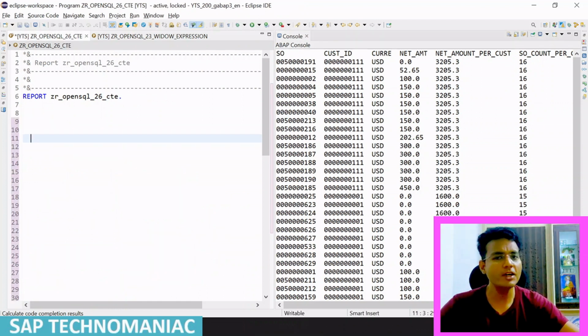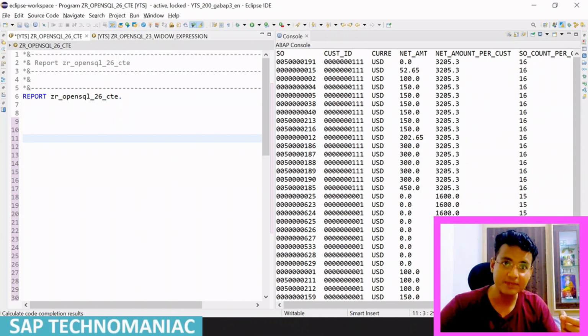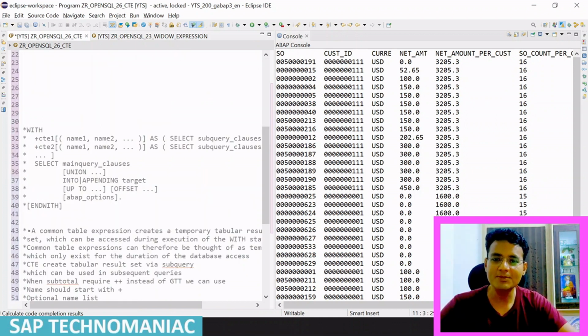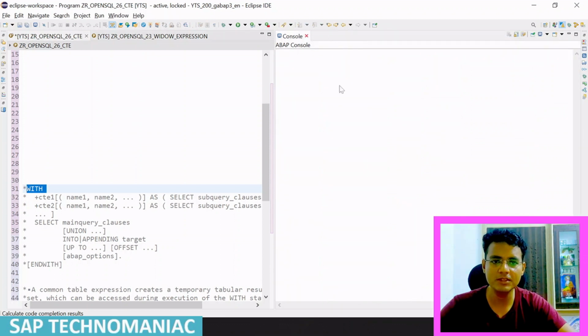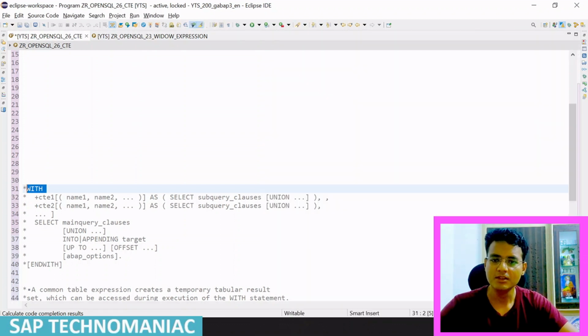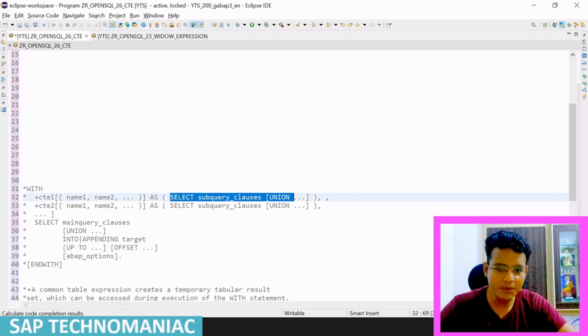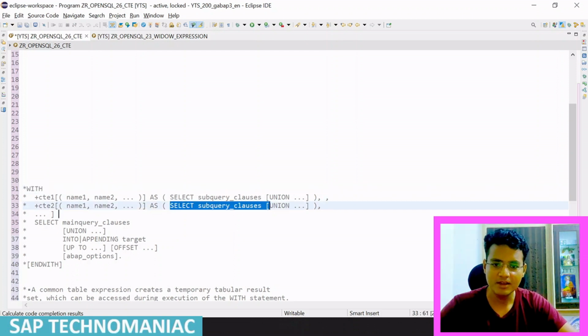First we will discuss the syntax of the common table expression. You can see it always starts with WITH, and after that we have to write subqueries. Let me clear out this console and close this; as of now, it is not needed. You can see we can write multiple subqueries.